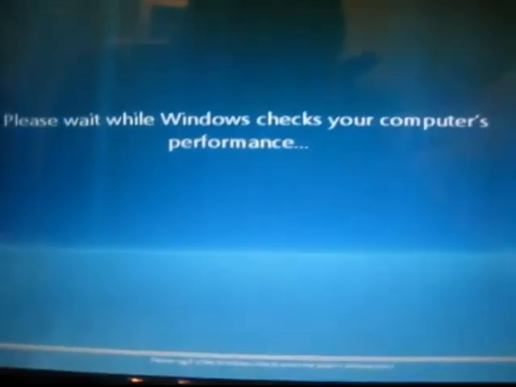This takes a few minutes depending on the speed of your computer, so just give that some time to do that, and we'll be right back. Alright, that took a little less time than I was expecting. That took about 3 minutes.